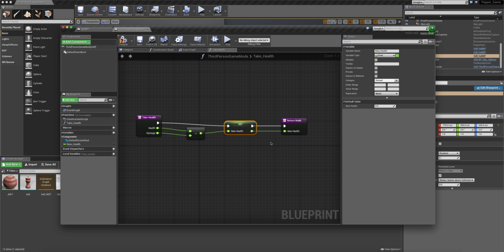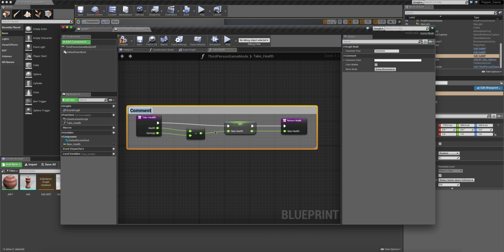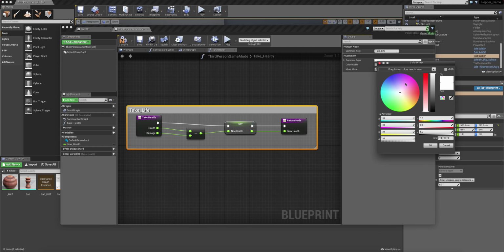So bear that in mind. First of all, I'm going to add a comment to this. By adding comments, it basically puts it into a text box, in which you can write a comment explaining what it is. So this is to take life, basically, take life. We can change the colour if you want to.